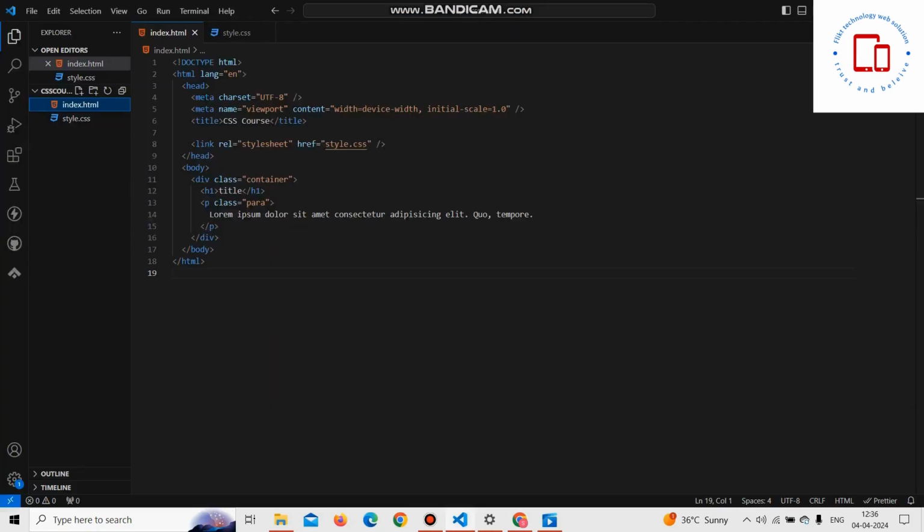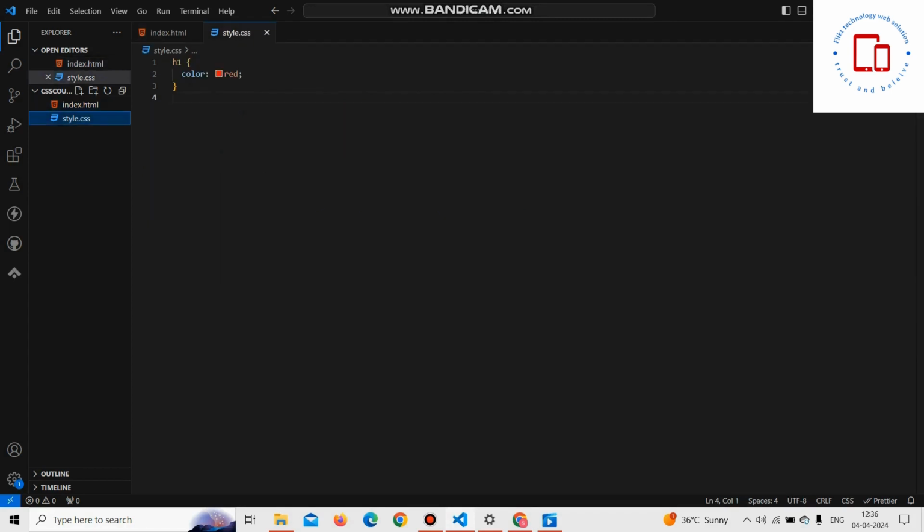Next, we can see the hexadecimal color. Hexadecimal colors are represented as a combination of 6 characters preceded by a hash symbol. Each pair of characters represents the intensity of red, green, and blue respectively, ranging from 00 to FF, which is 0 to 255 in decimal. Now I can show how to give a hexadecimal value.